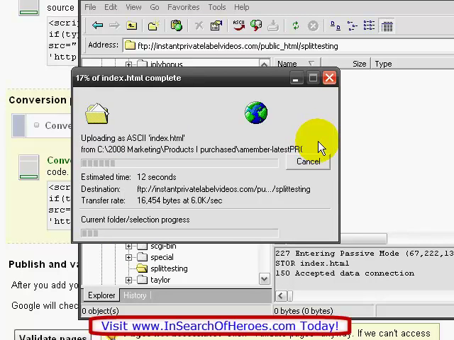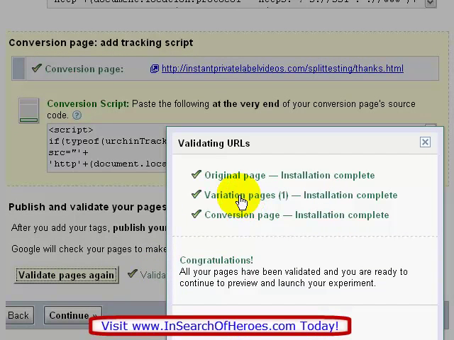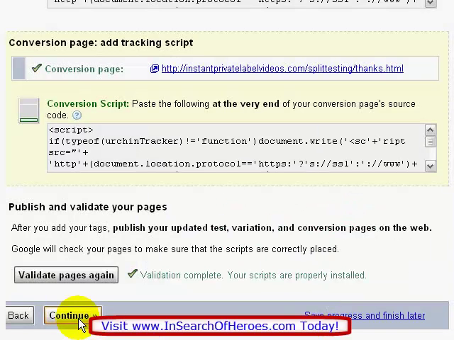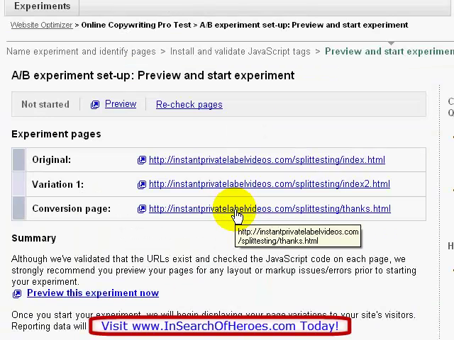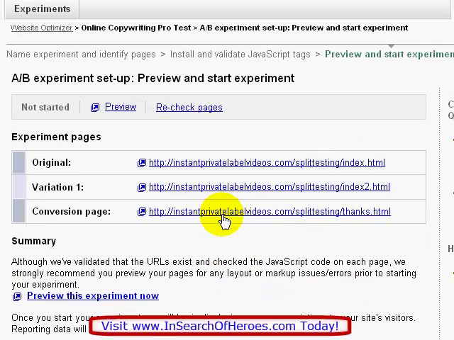Once that's complete, you want to go back here and validate the pages. So click on validate pages, and Google has validated that the scripts are on your page. So we're good to go. Click on OK, and then click on continue. And we have installed the scripts, and you can begin to preview the experiment.